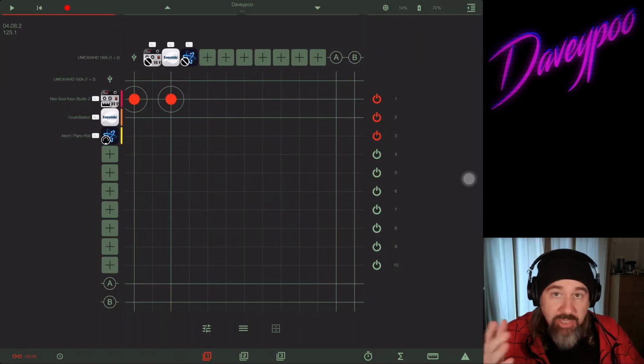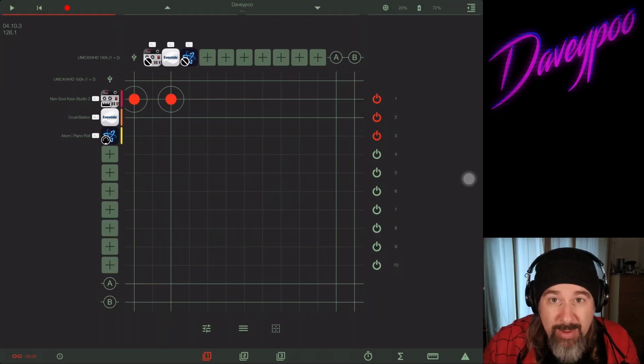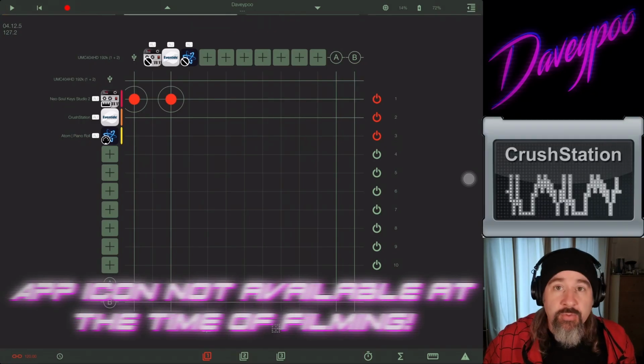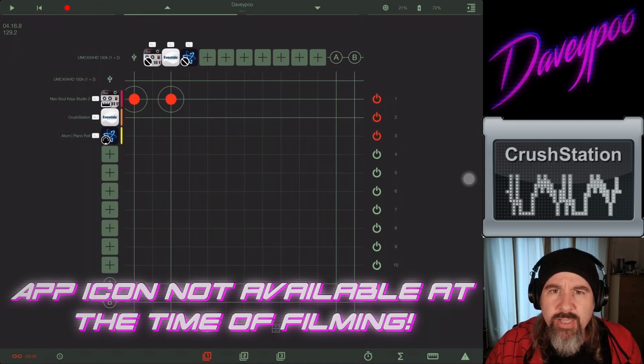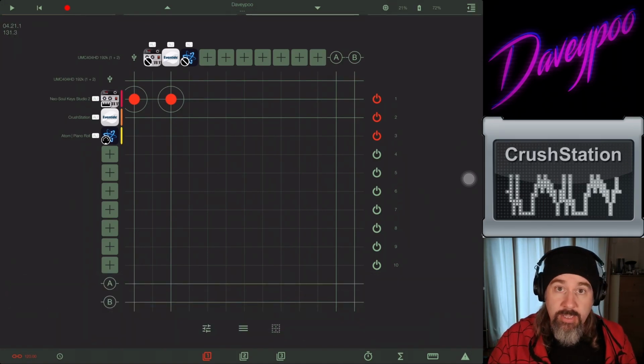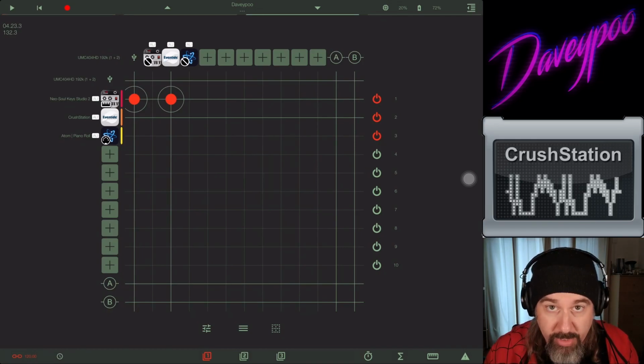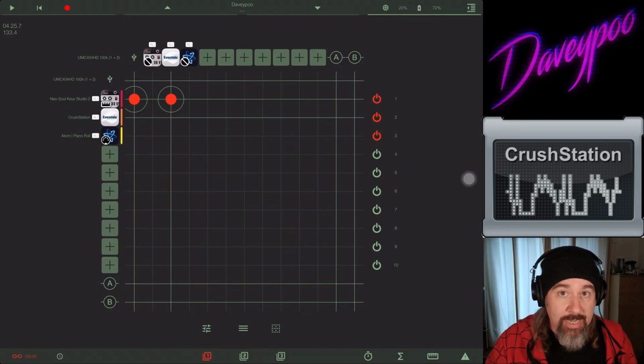So, Eventide just dropped a new app on us today, CrushStation, which is really awesome. Now, I've spoken a bit before in other videos about how I'm not really a bit crush kind of guy. It just doesn't really play to the styles of music that I usually play. But this thing is fantastic, just like every other Eventide app that I've reviewed. So let's dive right in.